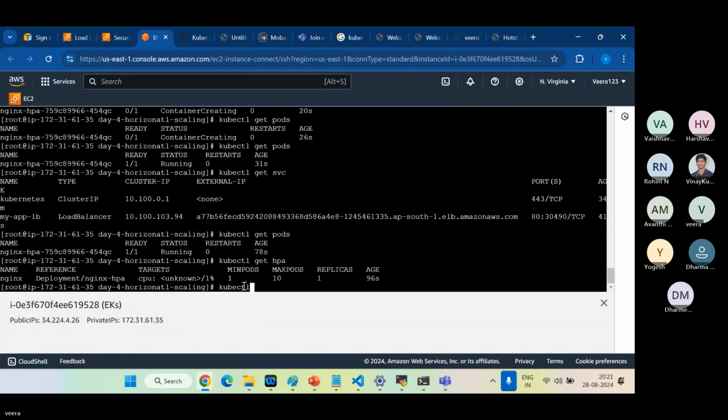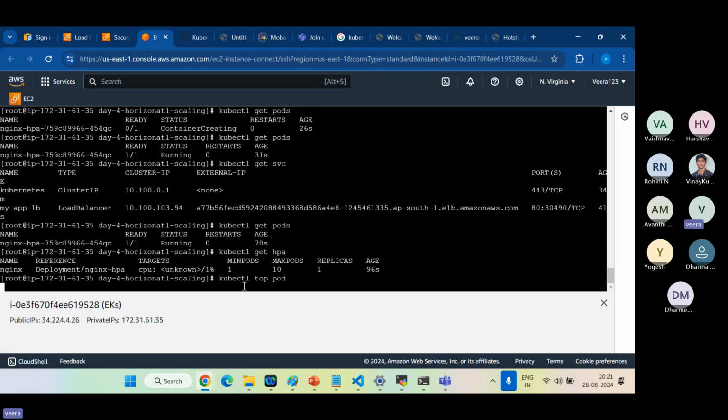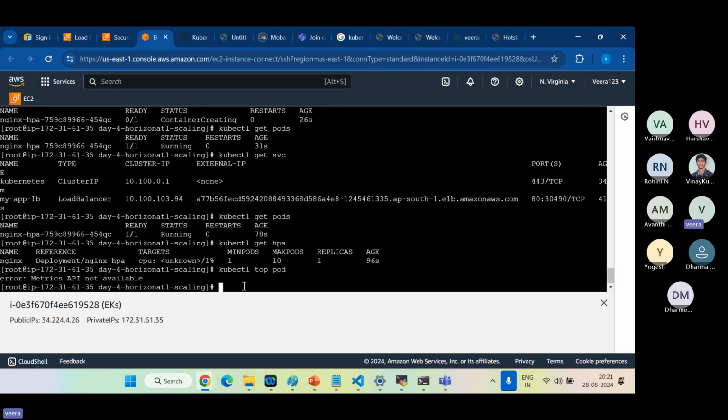kubectl top pod. If I give this command, the top command checks the load on the pod. How do we check the present load on a pod? With the help of the top command. But the top command is not executing. The reason is that the Metrics API is not available by default.